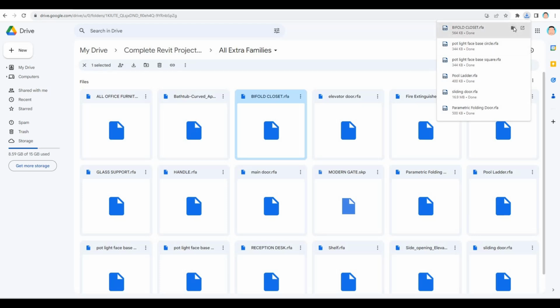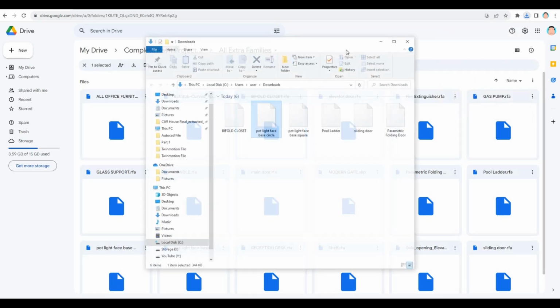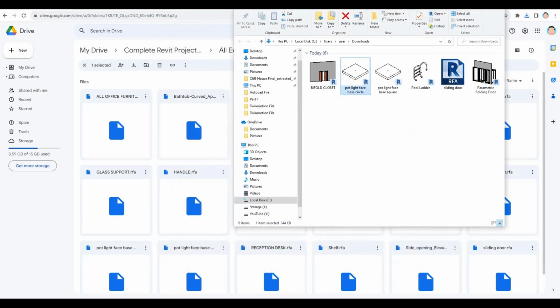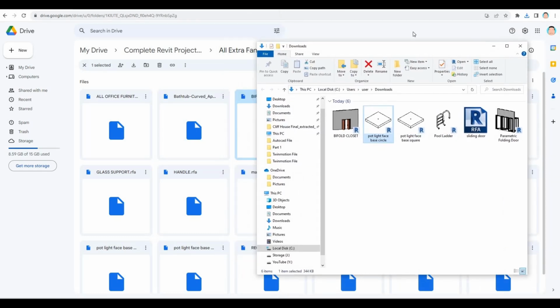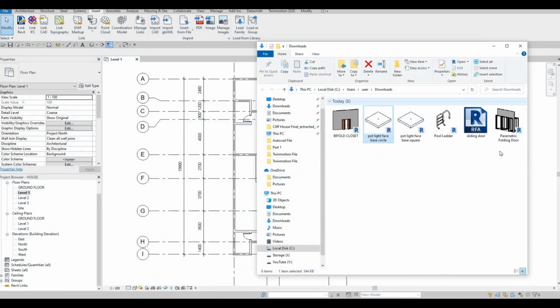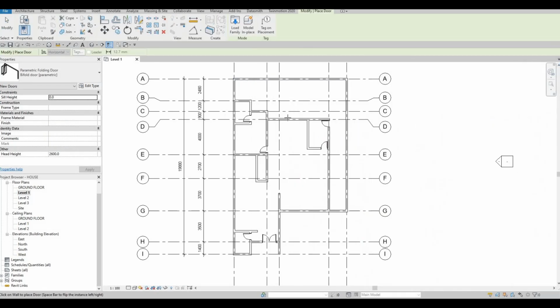And then here, just show it. Show in folder once it's done. And what you could do is you could just drag and drop. So let's close this one off and then just drag and drop everything, and it will be loaded into your project. But if you want, it's easier sometimes to just load whatever you want first. So here I'm gonna load the parametric folding door. That's the first one that I load.